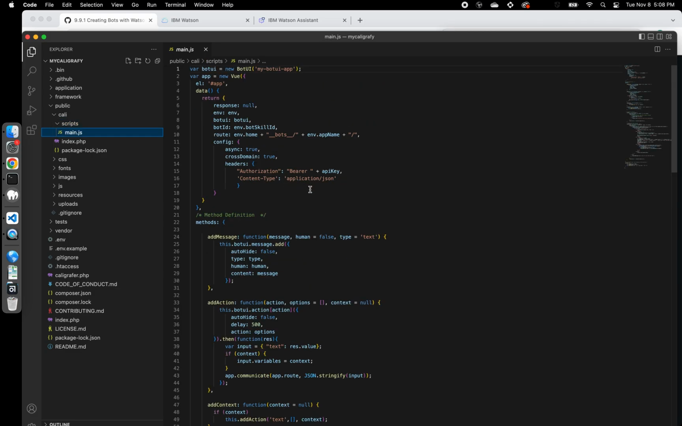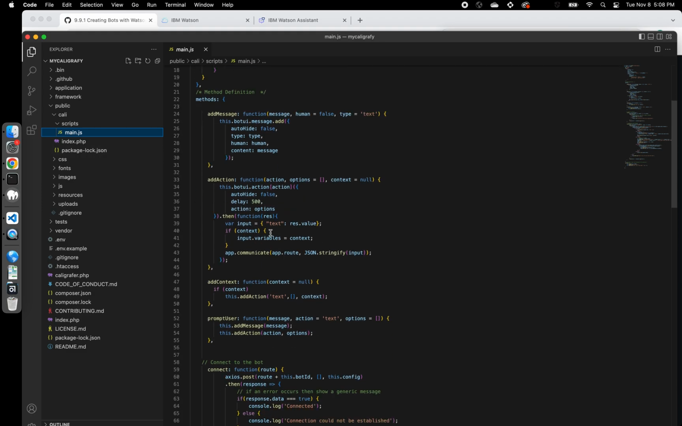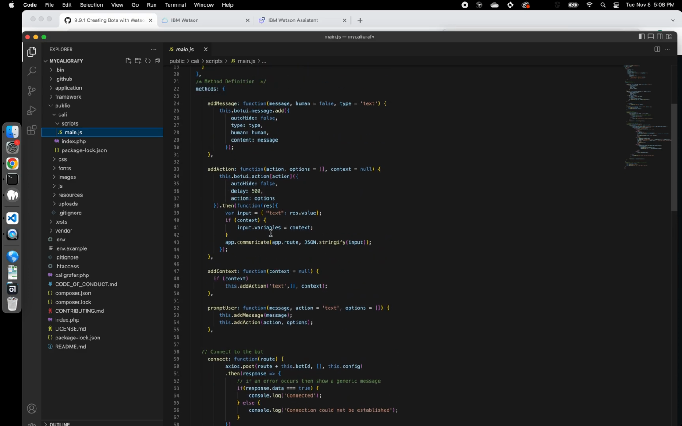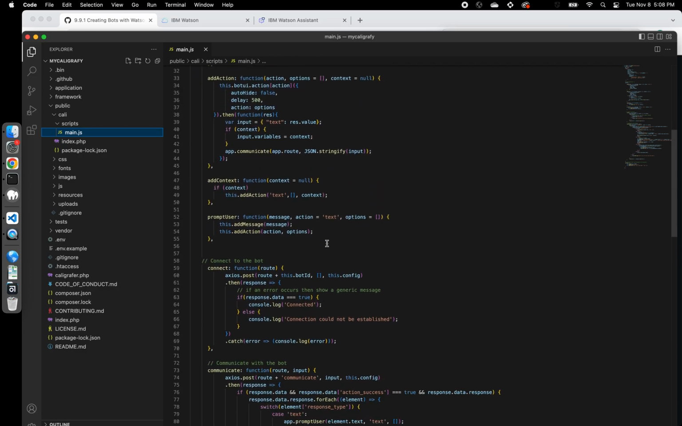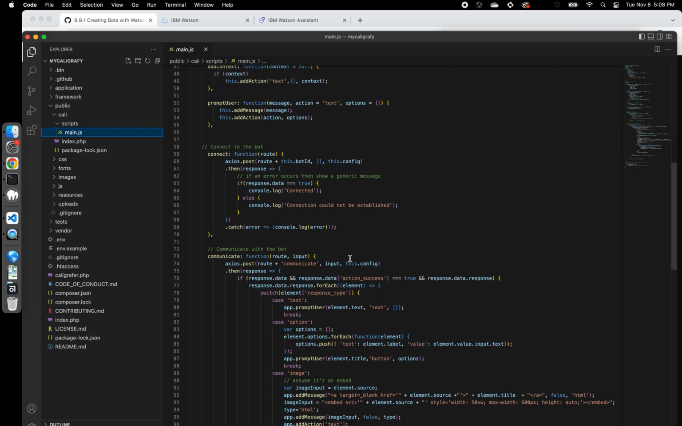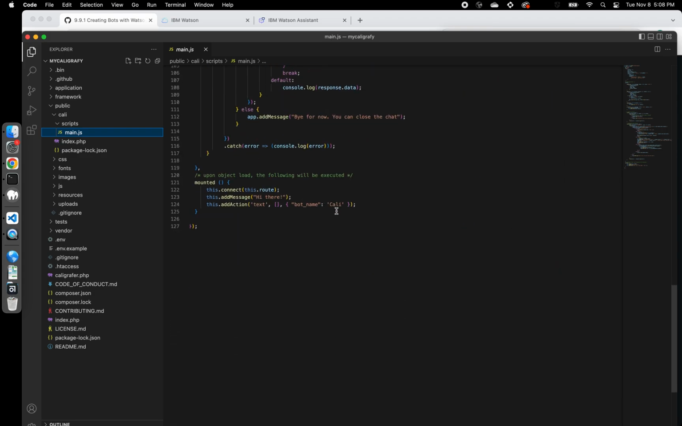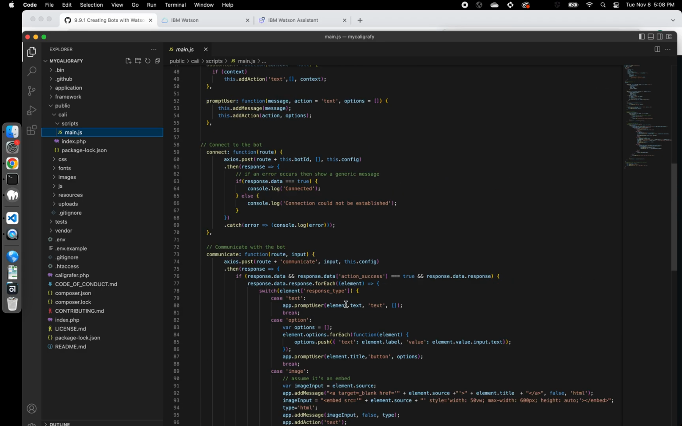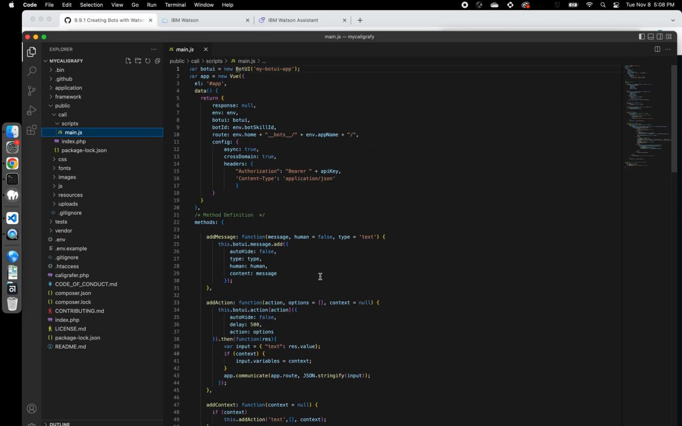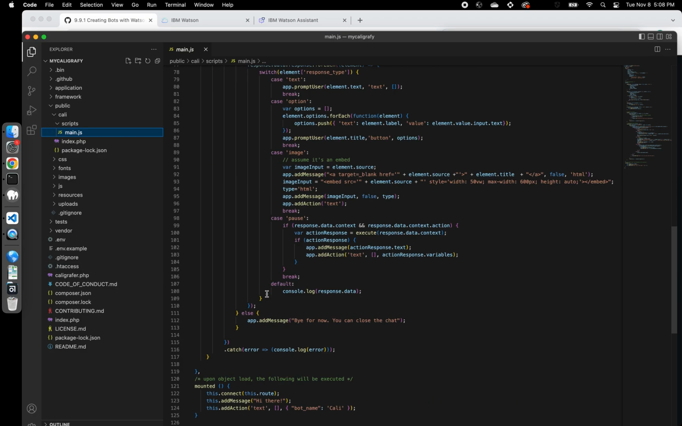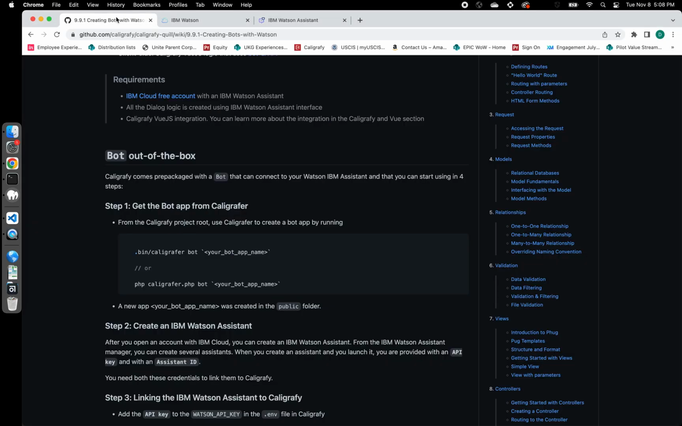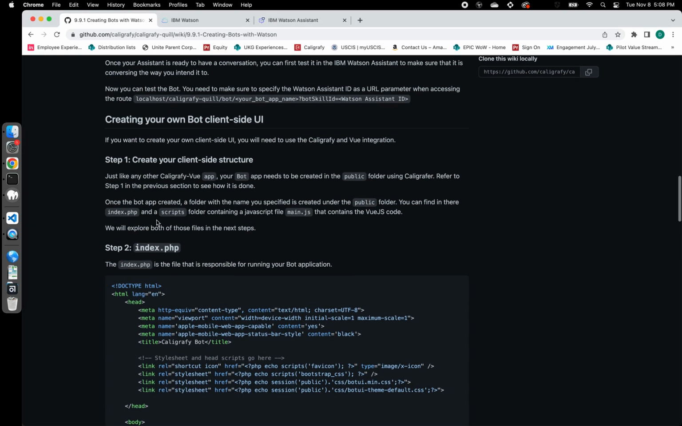Okay, so in there, this is where our bot UI component is, and it has a bunch of methods. That is some of it about sending actions, adding messages, adding context, connecting to the bot, communicating, and so on and so forth. You could go ahead and reverse engineer it if you may. That would be a good starting point if you want to know exactly how the Watson service works within Calligraphy. And the documentation, by the way, could tell you all about this in the second part.